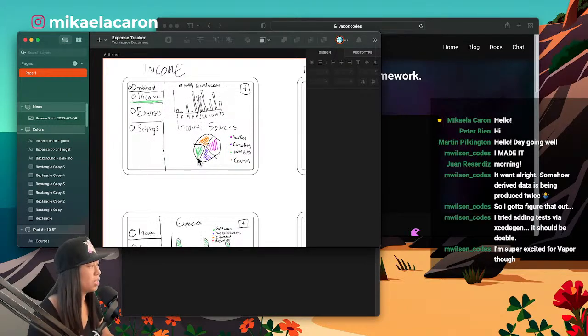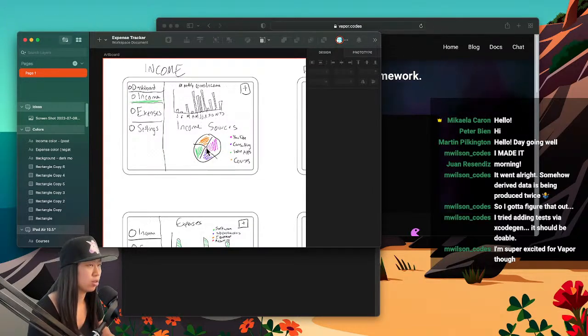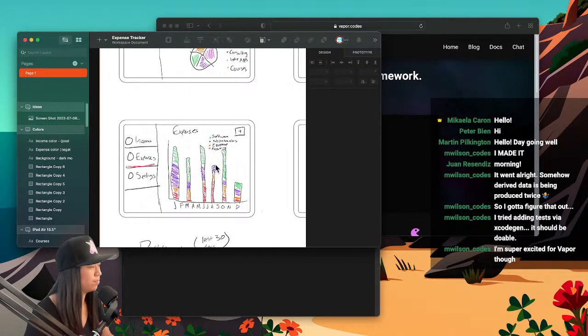And this is the income tab. So we'll have the sidebar on the side here. Income will show our monthly gross income. Income sources, which we might choose a different graph. I think I wrote that down somewhere because the new Charts API with SwiftUI actually does not have a circle chart, a pie chart. So we will pick a different one when we get to that.